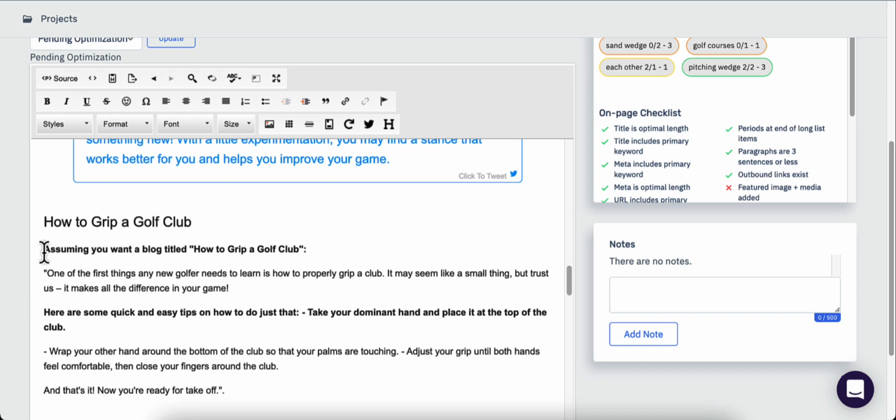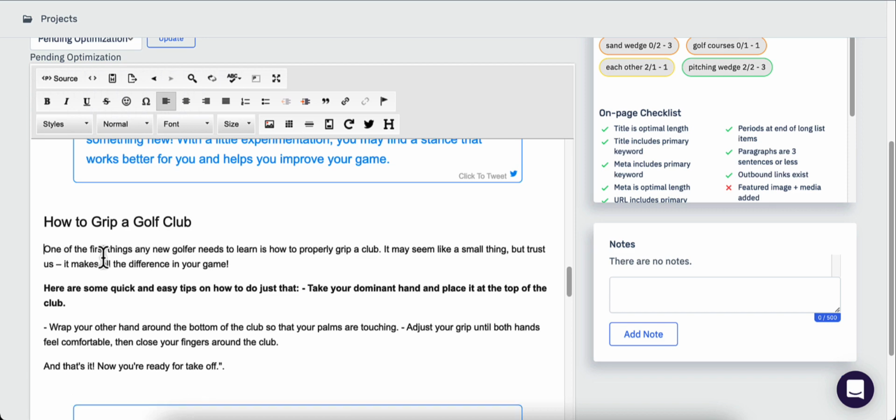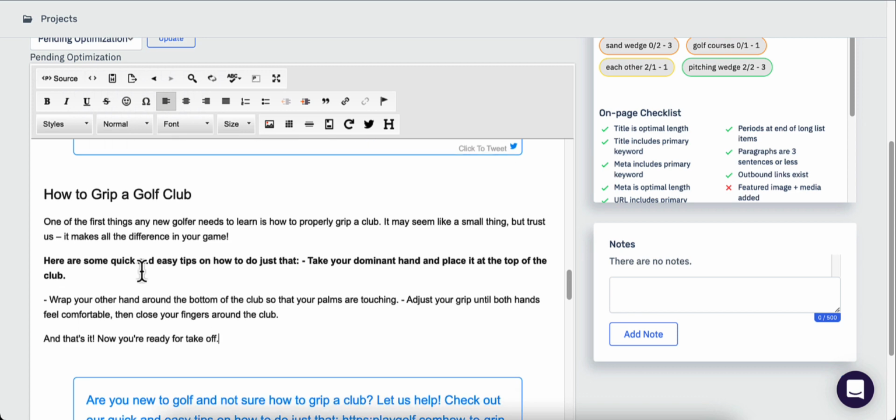So this paragraph that says, assuming you want a blog titled How to Grip a Golf Club, I might not want that in here, so I may just take this out like this. It had an open parenthesis, but the closing parenthesis is not there, so we'll take that out too. And here are some quick and easy tips on how to do that.